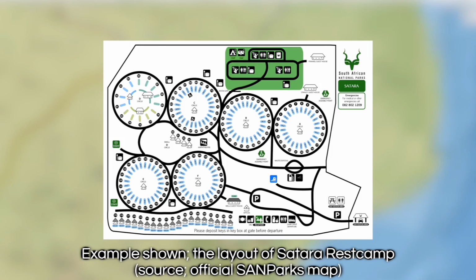Now, a little bit further in this video, I'll explain a little bit more about the different types and how you can see the difference on the SANParks website. But that's not for now. So I'm just going to continue explaining everything else that's in such a rest camp, because it's not just accommodation.